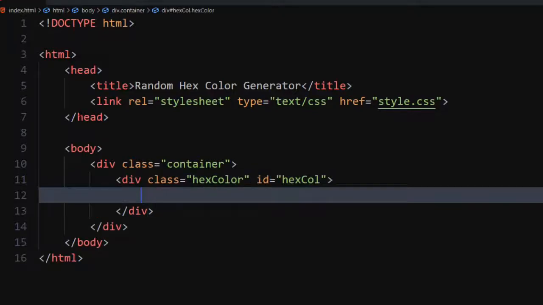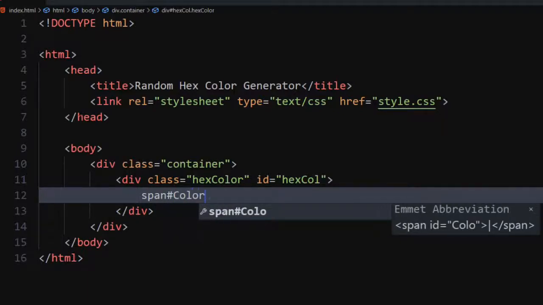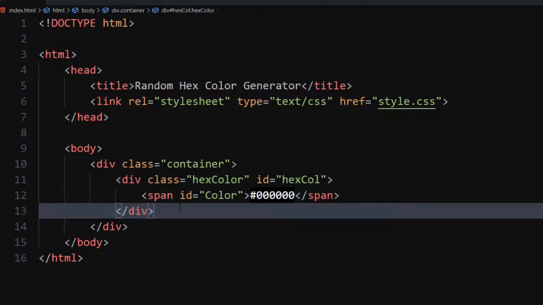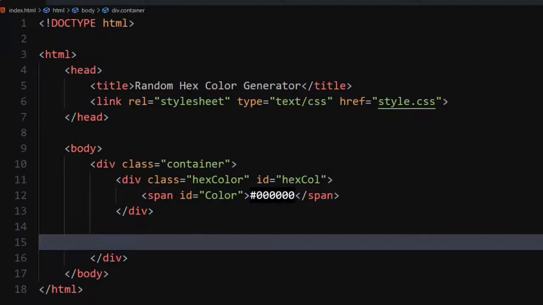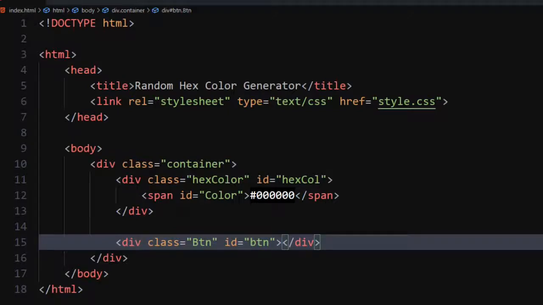Inside it, create a span element with ID as color. We will use it to display the color. By default, we will keep the color as black. Again, create a div element with class btn and ID as btn. Make sure it's inside the container and not inside the hex color div.